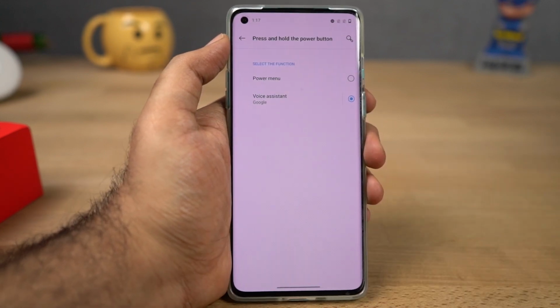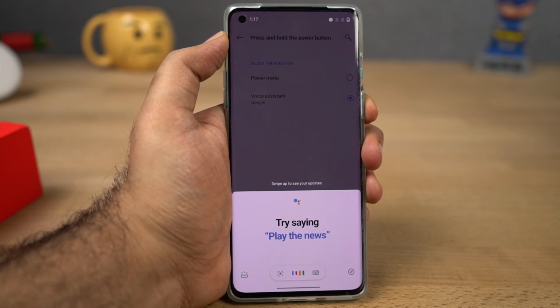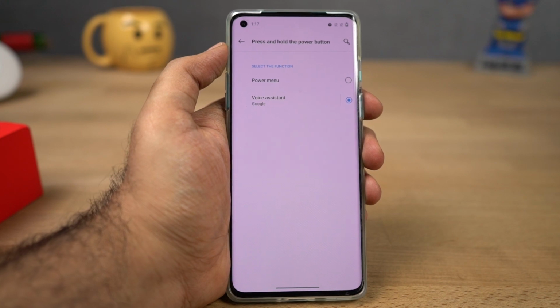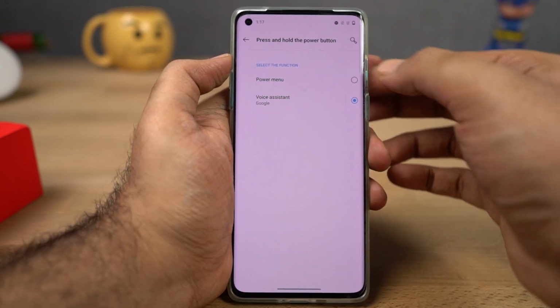Right now there is some kind of bug with this phone, so when I press and hold it, I'm not getting the power options. So here's a preview. It's a temporary bug and it can be fixed with a future update. In the meantime, I suggest you stick with the power menu.